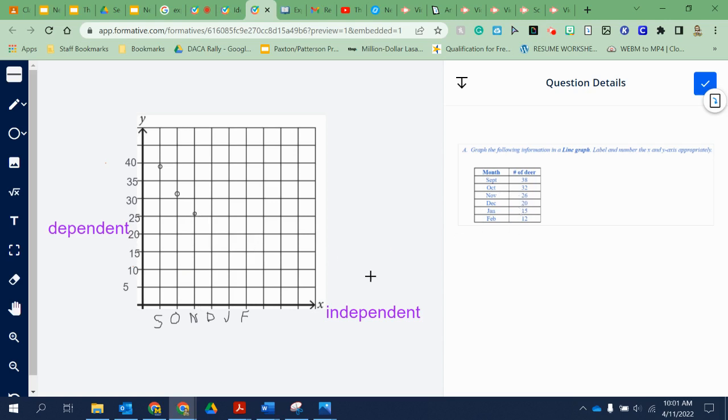And then we have December. December has 20, so we go to the line for December and the line for 20, and put that there. January has 15, so you come to the J and the 15 and put that there. February has 12, so you come to the F for February, and right there is about 12. They don't have to be exactly where 12 would be or where the numbers would be, but try to get it as close as you can.